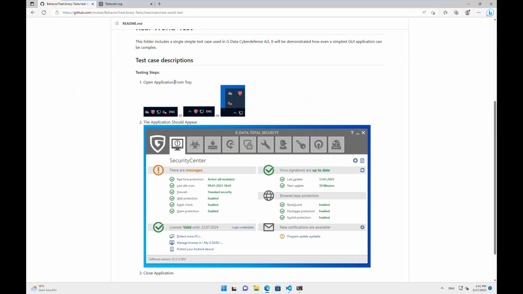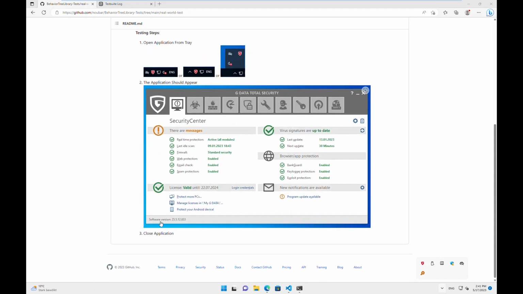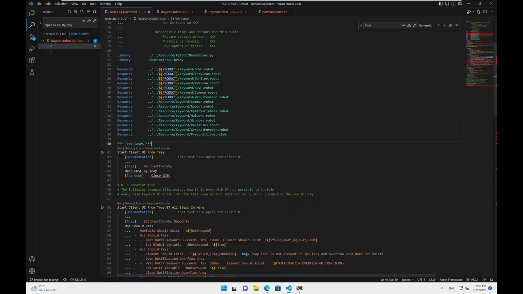The test case has 3 steps: to look for the G Data icon, whether it's grouped or not, it should find it and click on it, and after clicking, the UI, the G Data Security Center, should be opened, and then it should close the application, and that's it.